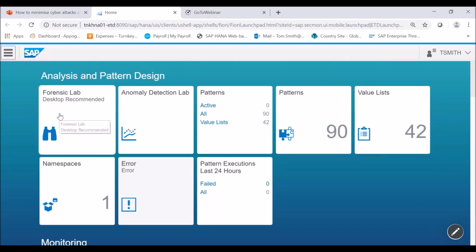What we have here is the forensic lab. This is where we build patterns, which are essentially our detected controls. We'd run on all systems, so our SAP and non-SAP systems. It does come with SAP's own built patterns that they've devised through DSAG user groups and other security nodes. So out of the box, you could plug and play if you needed to.